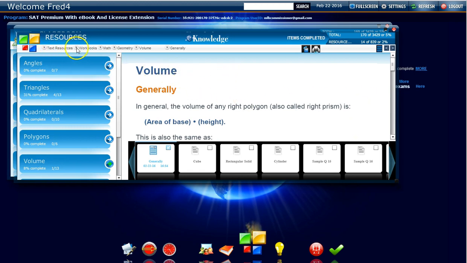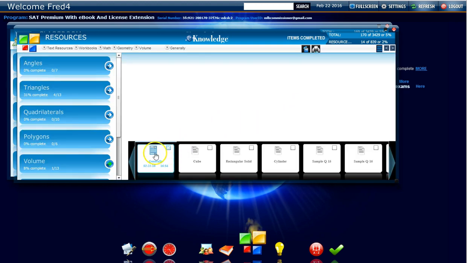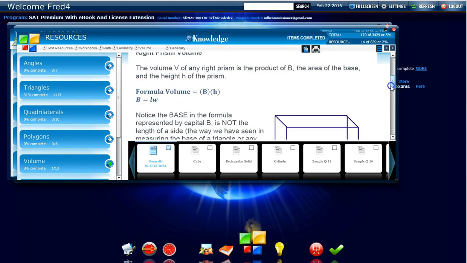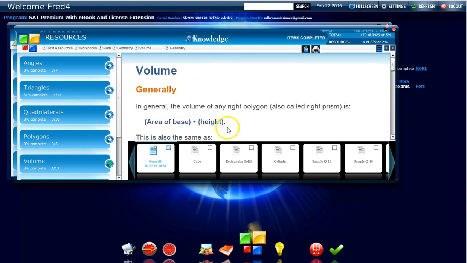Alright, now I'm going to show you a nifty little tool that is especially helpful with graphics. I'm inside of text resources, workbooks, math, geometry, volume, and here's all the content. And you can see there are 13 pieces of content. So if I wanted to take a better look at that, I could see all 13 here. But if I open this up, I can only see as much as the window lets me, and I have to scroll down through it.